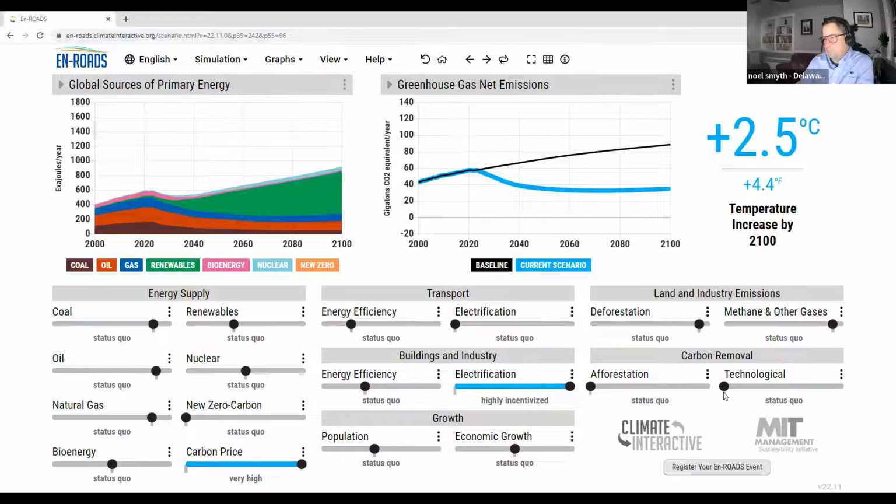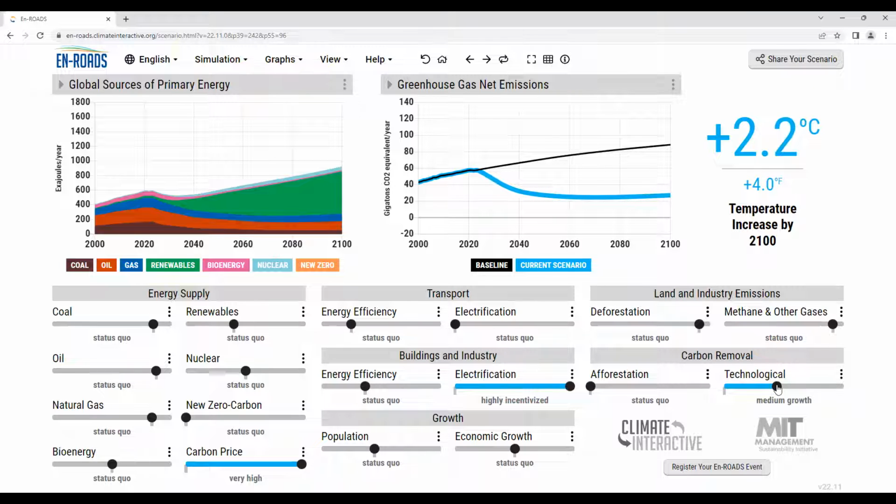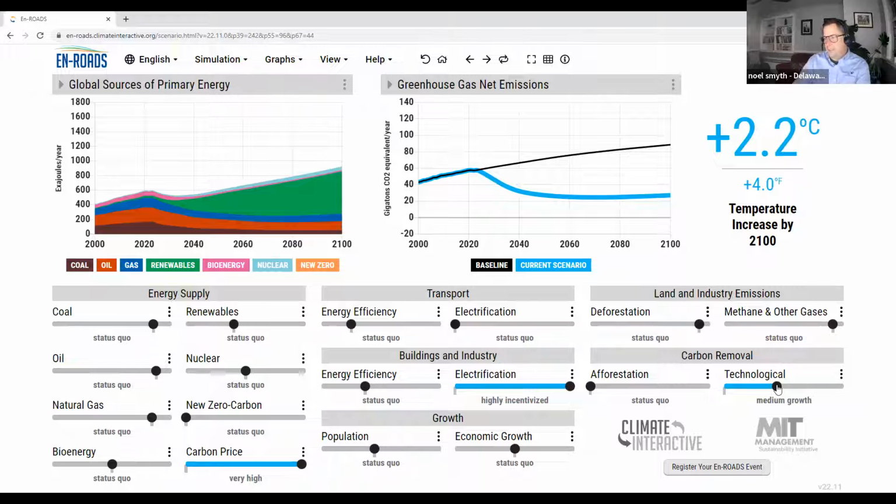Technological. Yes, direct air capture. Okay. Well, that helps for sure. I call that a wish as well, so hopefully that happens. Energy efficiency is a low-hanging fruit. On buildings or transport? Buildings.